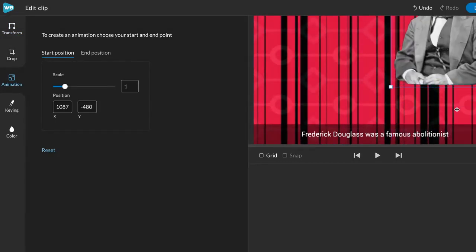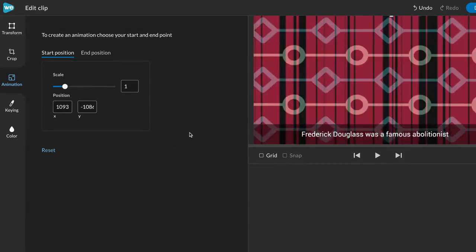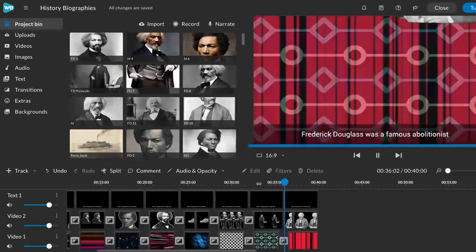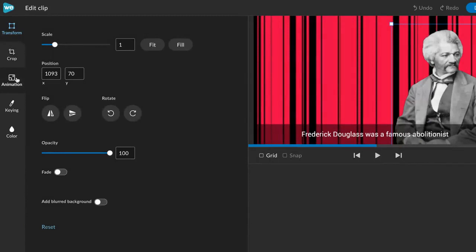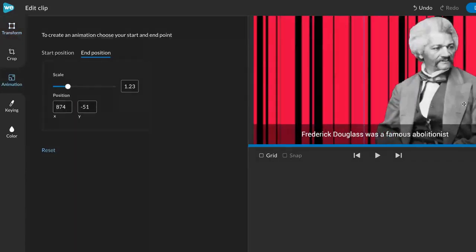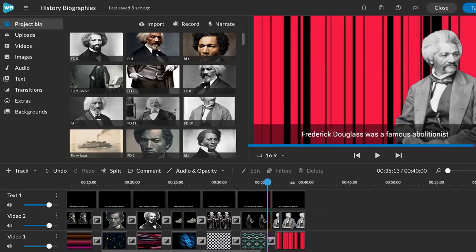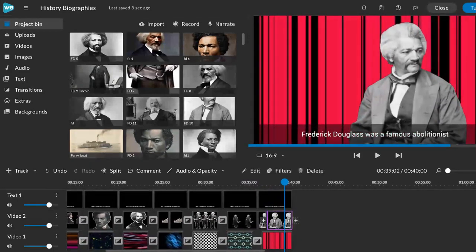And I'm going to have the start position be off screen. So this image will kind of fly on screen. So here we can see what that would look like. And then I'm going to go ahead and animate the second clip. And I'm just going to change the end position, have the scale increase a little bit, have this clip move across the screen. And then we get our character flying on screen and then moving from there.